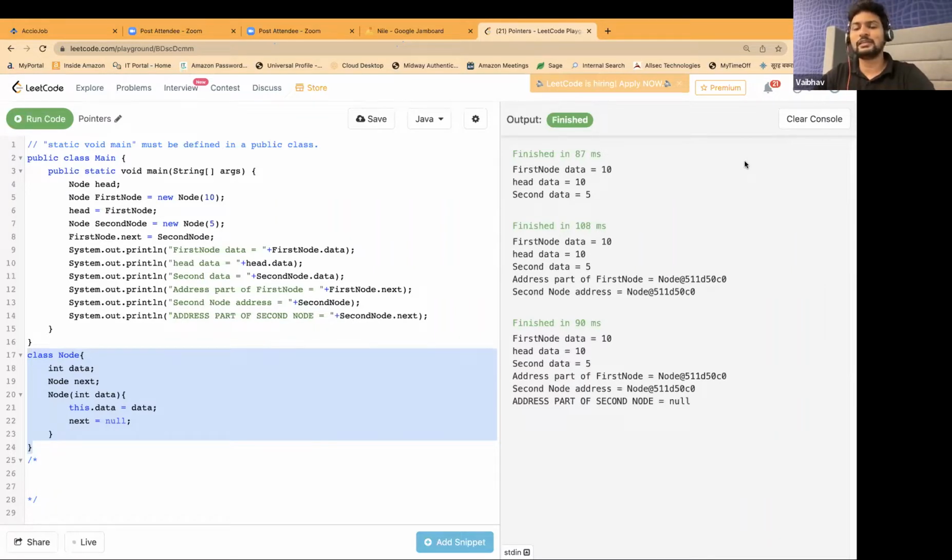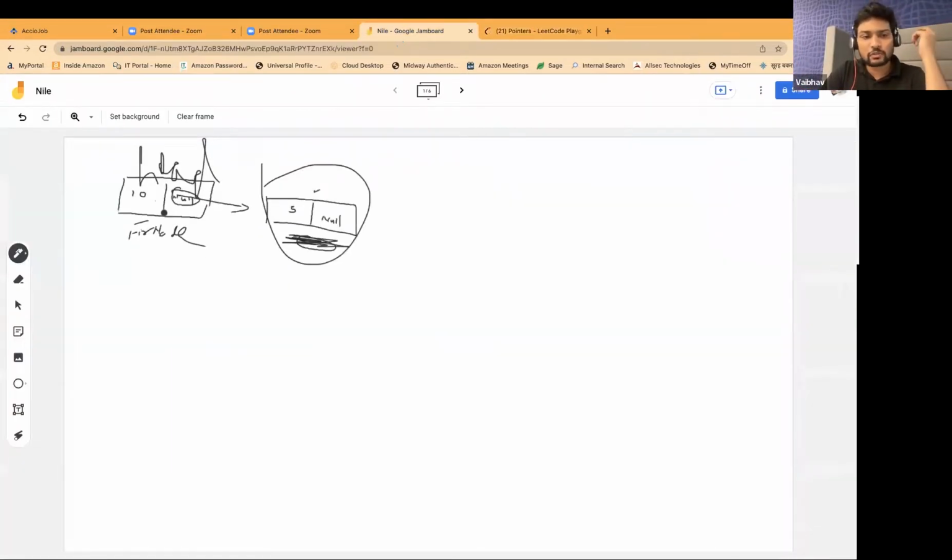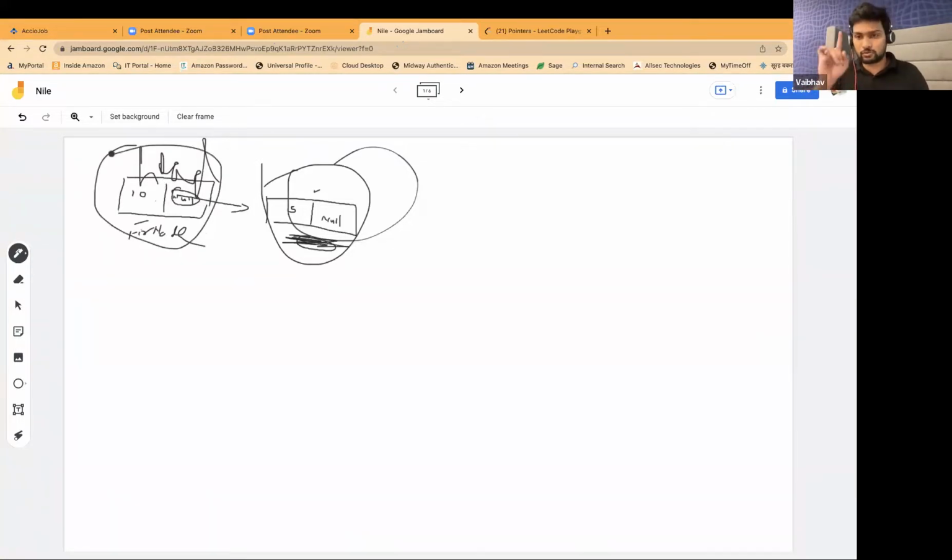Arin is asking, can head point to the second node? If we point to the second node, then the first node's address will be lost, right? Because using the first node we can get the address of the second node, but using the second node we cannot get the address of the first node. From the first node we can come to the second node, but from the second node we can't go to the first node.